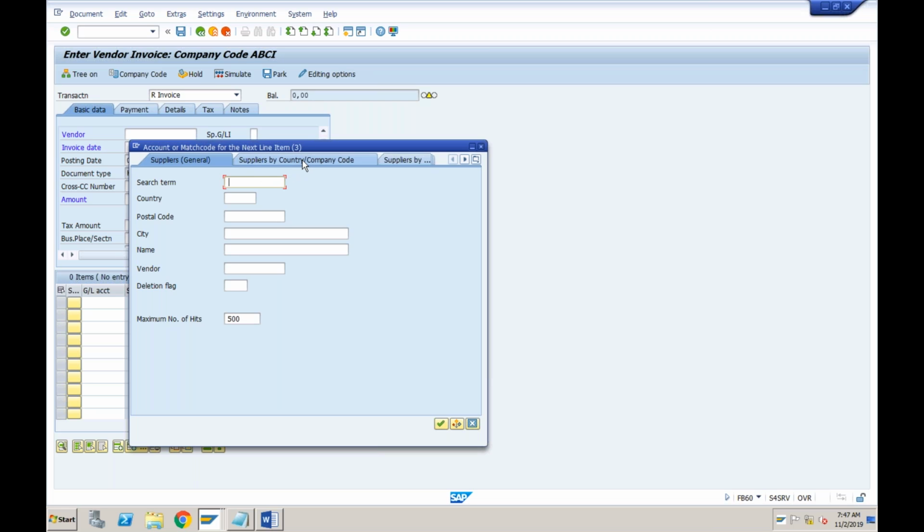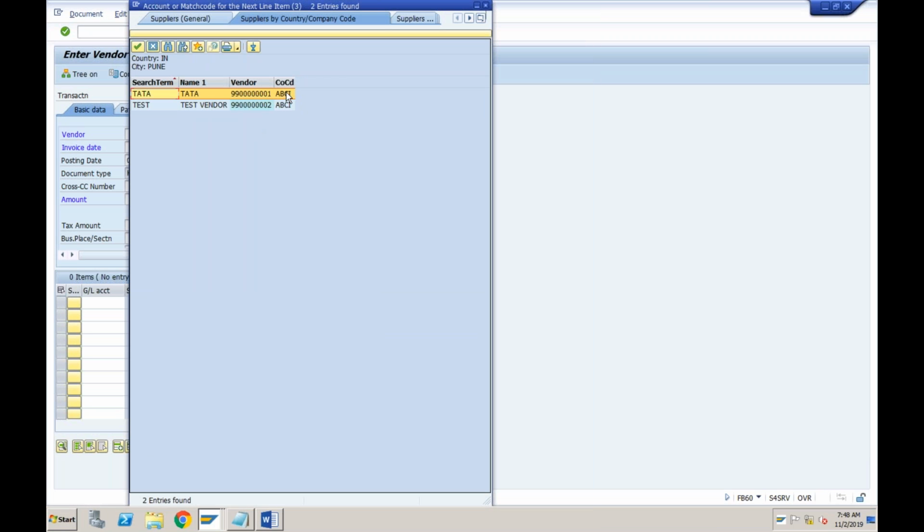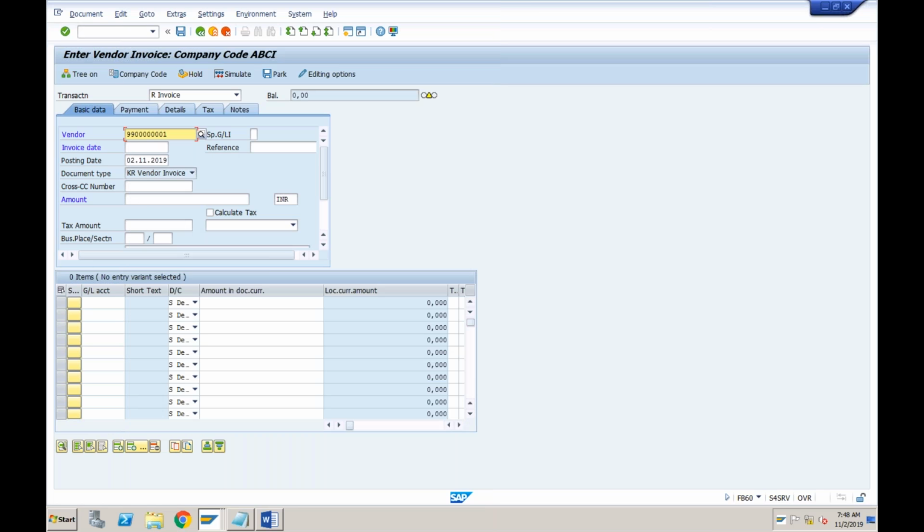Again, you need to go by company code. So if I want to see all those vendors which are created in company ABCI, if you press enter, it is showing you 2 vendors because we created 2 vendors in this company. So this is for Tata.